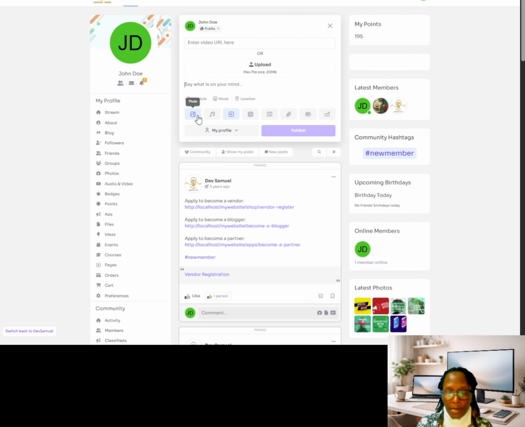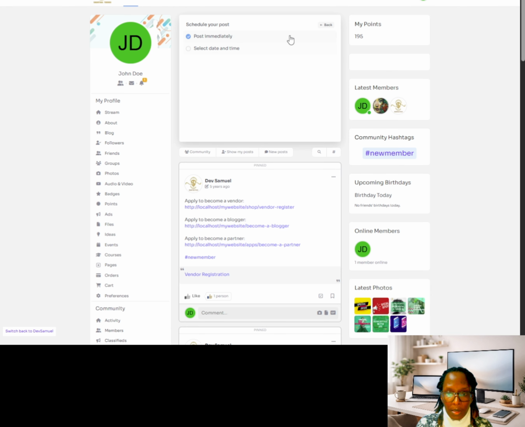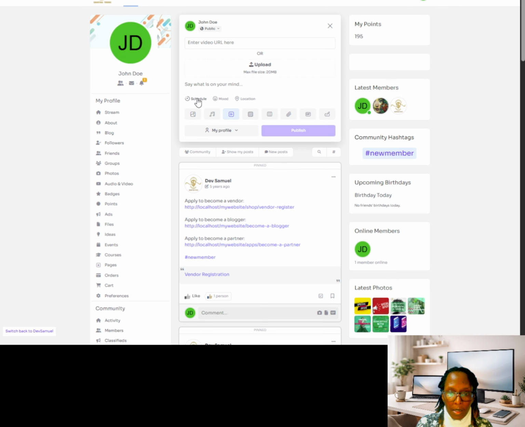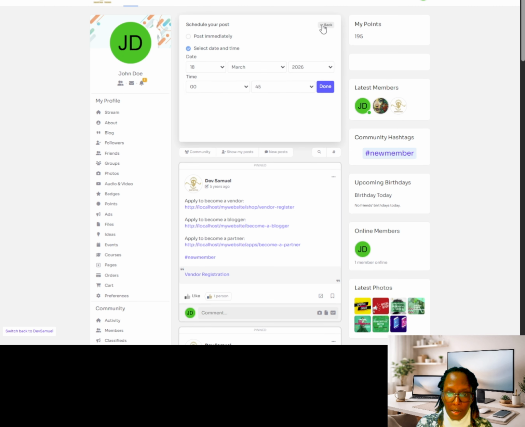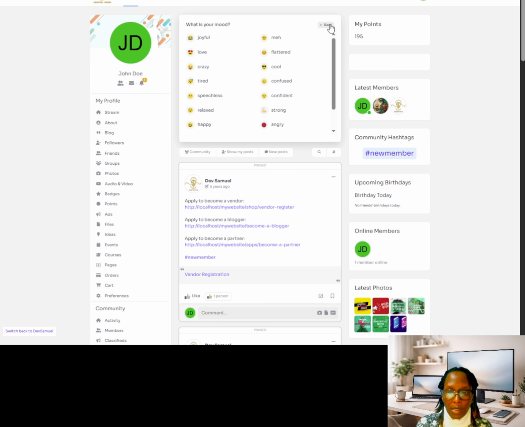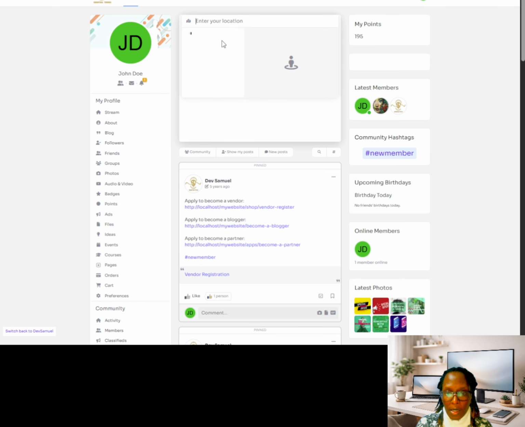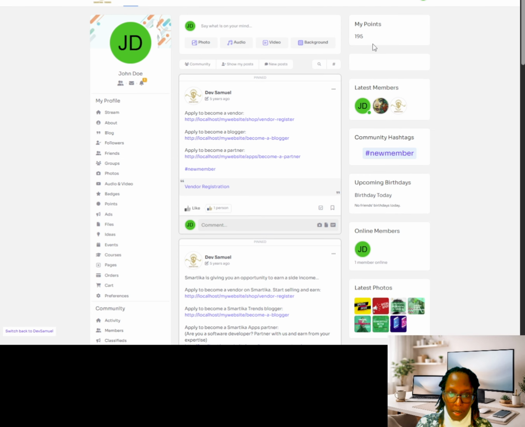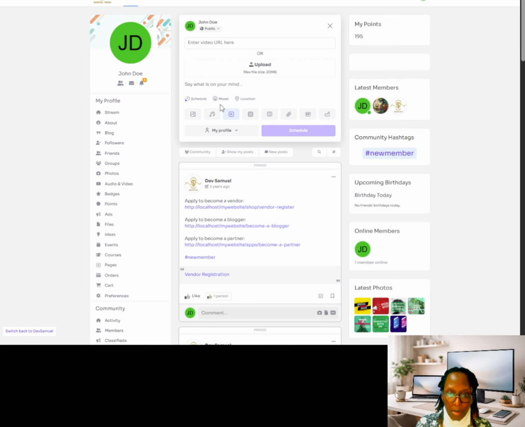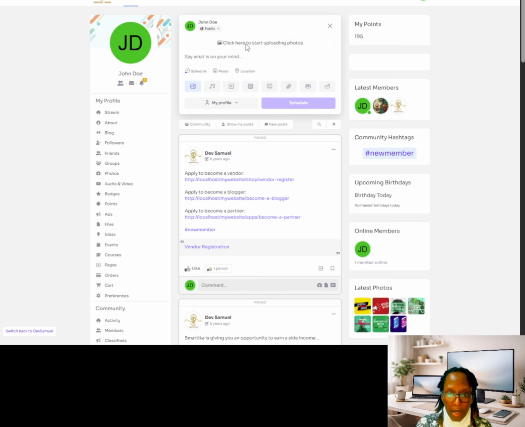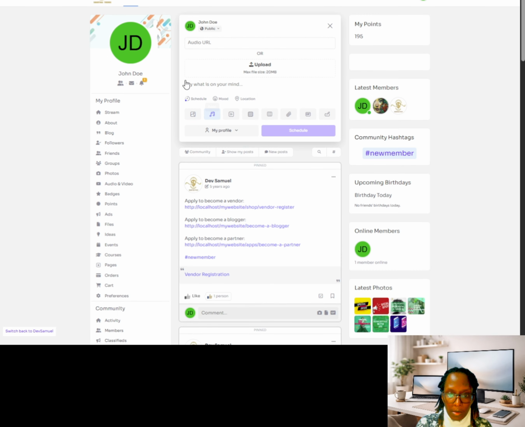So there are different kinds of posts a user can make. They can schedule a post. They can select their date. They can select their mood. They can select their location here, and so much more. They can upload an image. They can upload audio.